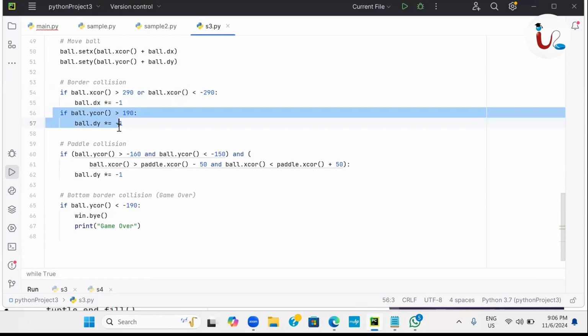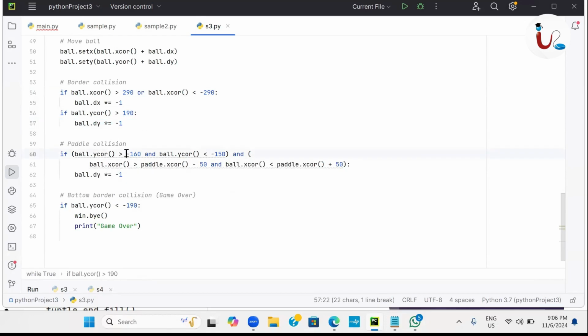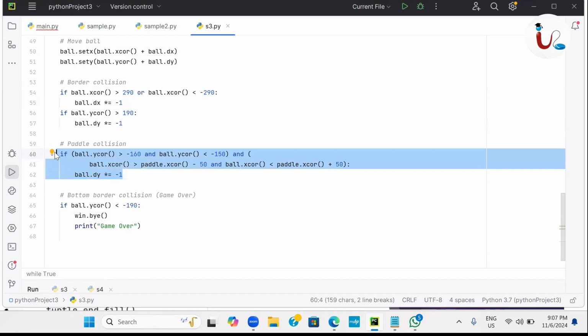In the second if condition, we are checking if the ball has hit the top border. If so, it will reverse the vertical direction by multiplying ball.dy by -1. Now the paddle collision: ball.ycor greater than -160 and ball.ycor less than -50. Here we are checking if the ball's y coordinate is within the paddle's range, which means the ball is touching the paddle.